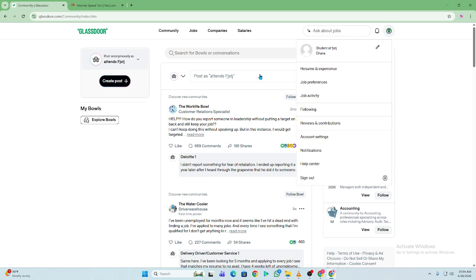Now you'll see different options. You can continue with Google, Facebook, or just use your email address. If you choose email, just enter your name, email, and create a password. Try to use a password that's strong but still easy for you to remember.